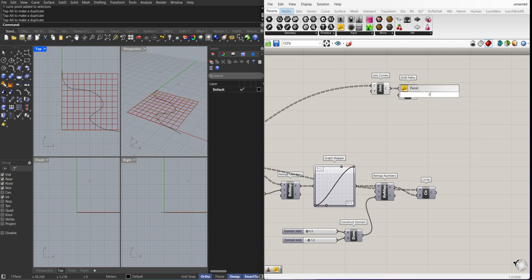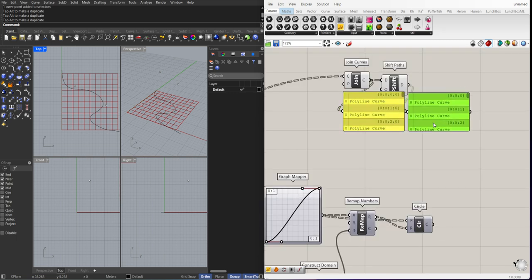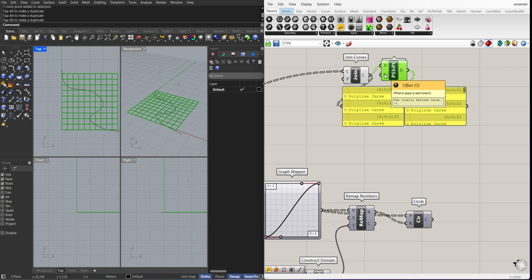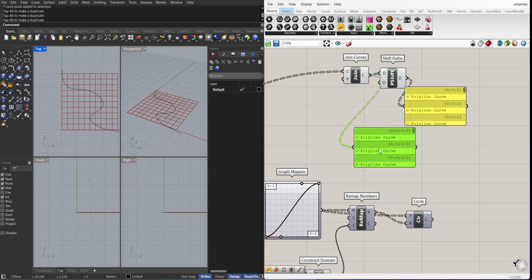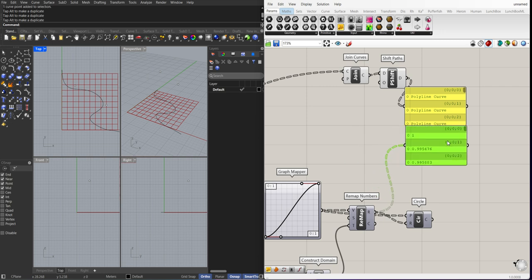I think it'll be clearer if I put panels, so I can circle it and you can see the differences here. There are 4 branches, and then the P shift removes one with this offset command right here. And now it will match with our remap. So it should be 3 branches.